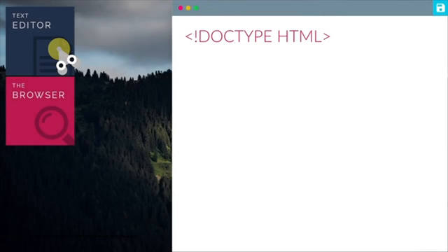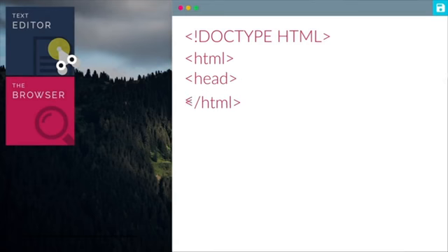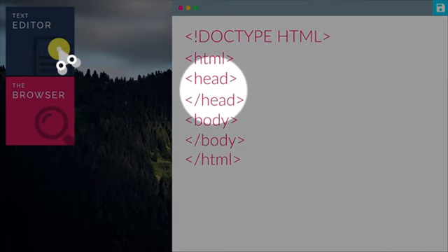Now, let's type in the HTML tag. The open angle bracket HTML close angle bracket tag tells the browser that this is an HTML document. Most tags have an opening and a closing part. Next, we come to the head tag and the body tag. The head tag is the area where the important stuff is processed first, like CSS and JavaScript. The body tags are the ones that contain the website content. We will add some contents here later.